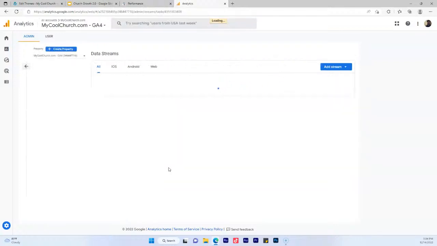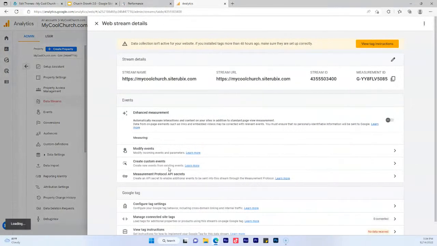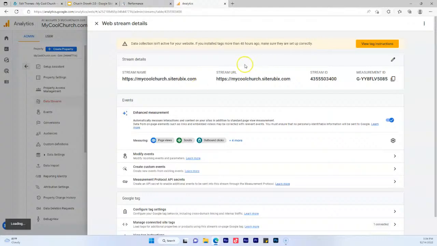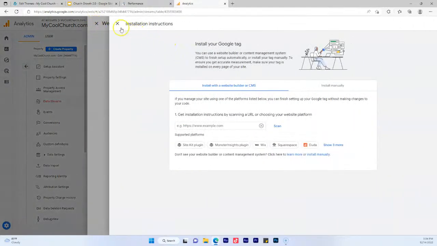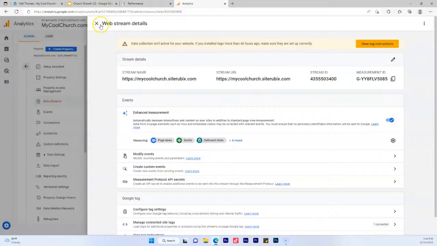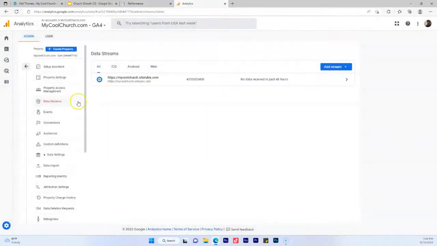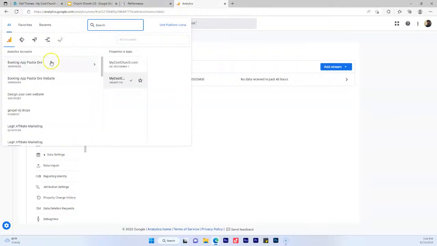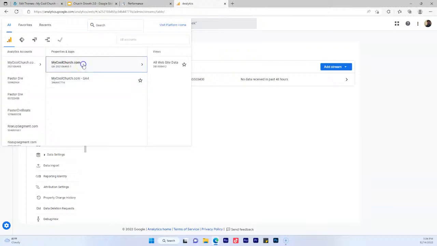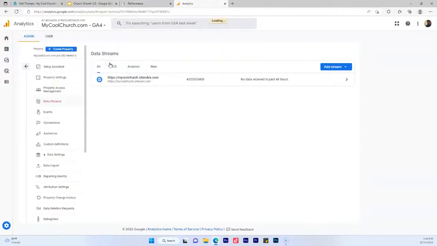After you've done that, you're going to get a page that looks like this. All right, go ahead and close this, close this right here, and close that. Now go up here to this property and click where it says My Cool Church. Then click all website data.